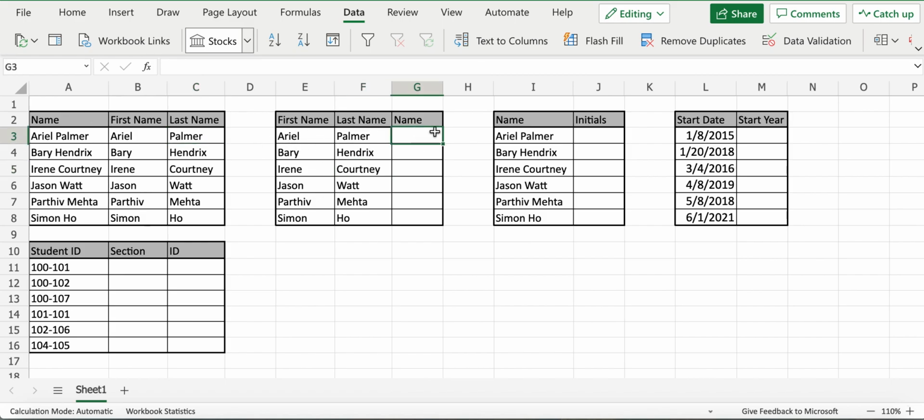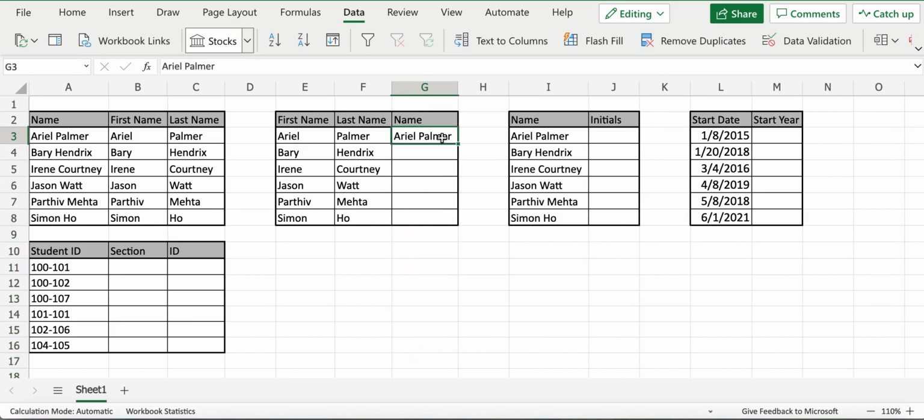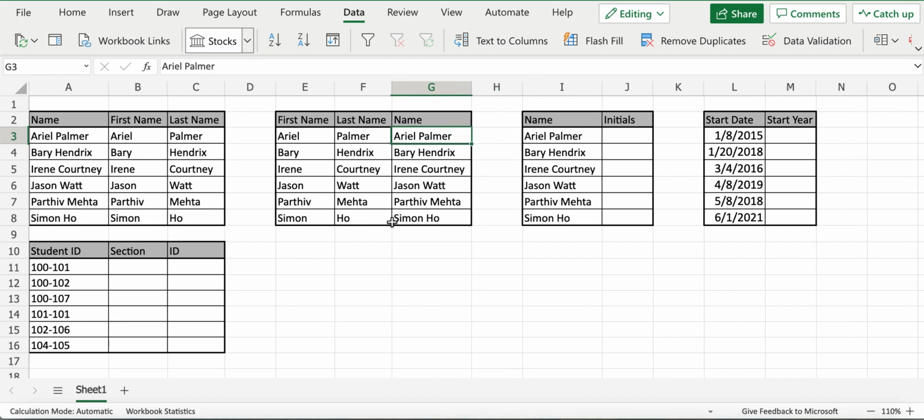Similarly, if you want to combine the first name and last name and put it into this column, you can do Ariel Palmer, and then let me go ahead and expand this column. Now if I click on Flash Fill, all the values are now filled. You can also check if it's correct. Yep, all of the ones match with first name and last name, so we're good there.